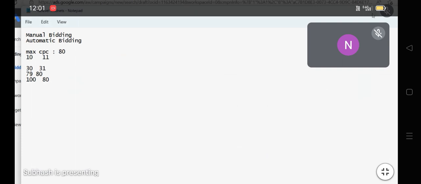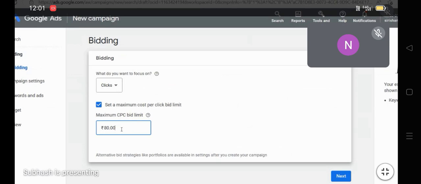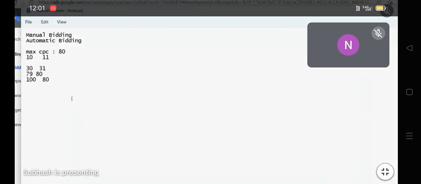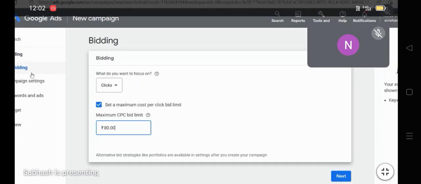So here I'm mentioning max CPC 80, which means every time a customer clicks on my ad, 80 rupees is not deducted. Maximum 80. It depends on your competitor. Competitor CPC plus $0.01 Google will deduct. So for our convenience, I'm mentioning competitor CPC plus 1 rupee. Remember this thing. Initially, while we do it, make sure that you mention the max CPC bid.